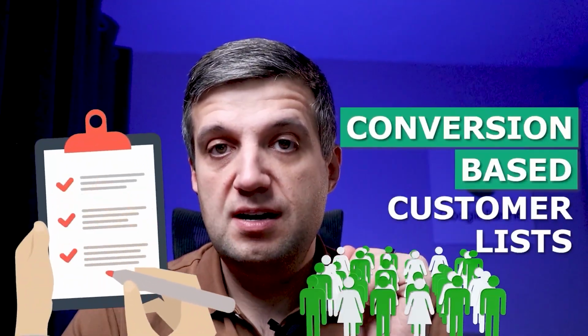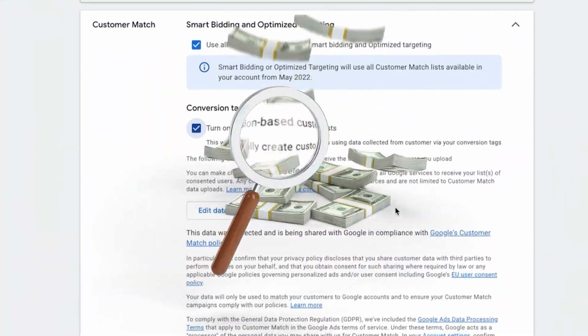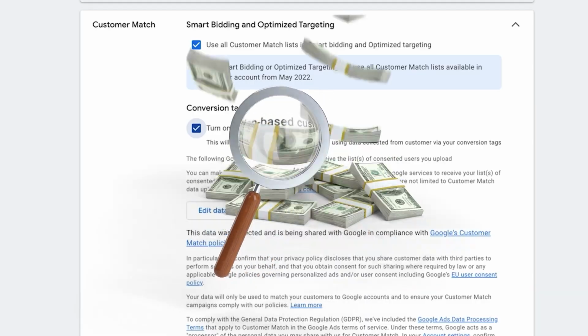Conversion-based customer lists, the hidden option inside Google Ads that can increase efficiency of your ads by enhancing the audience that you can exclude or include in your ads.